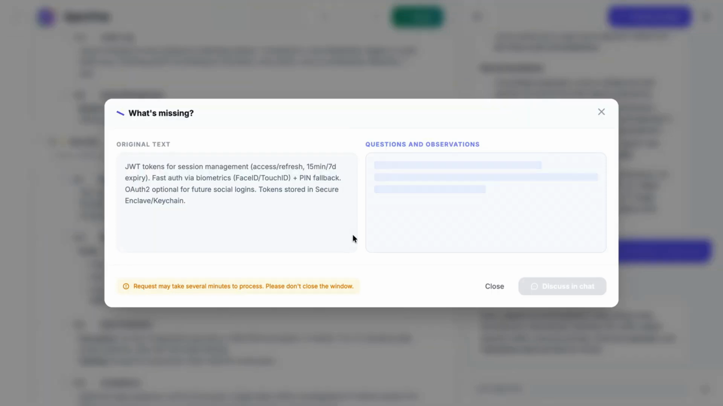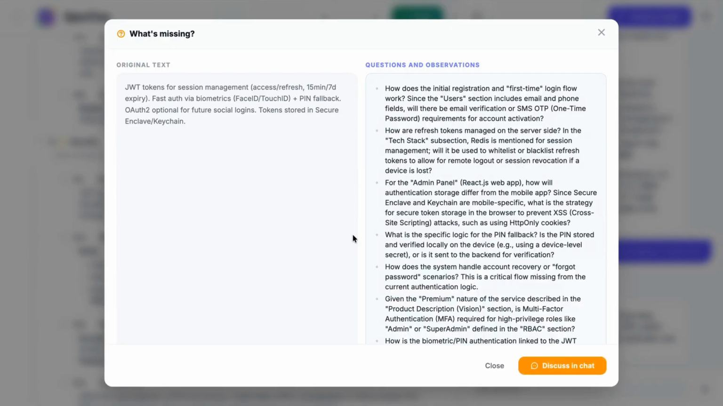Moving further down, we reach what many call our, quote, killer feature of the tool: what's missing. Think of this as having a senior architect by your side throughout the SDLC. Instead of just formatting, SpecTree now audits your work for critical edge cases. It asks the tough questions.